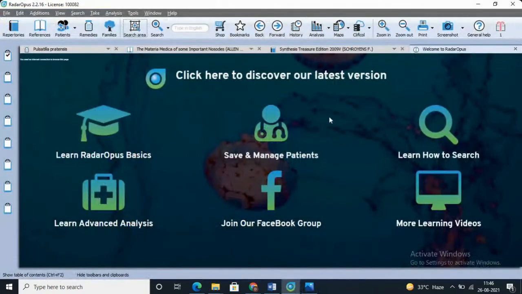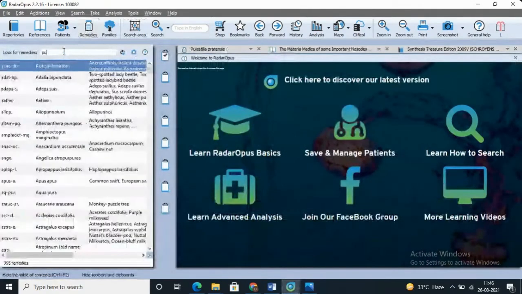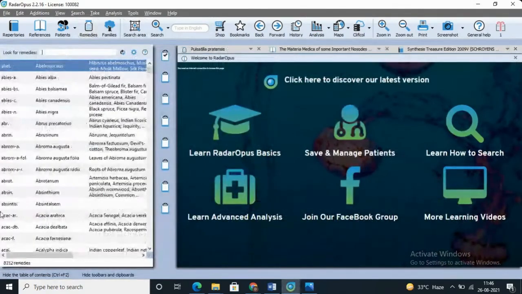For that, you just have to go into the remedy information window, which is there in the table of contents of the software. Right now, you're viewing the Radar Opus software, and I'm going into the remedy information window. I'll click on it, and you'll be able to see there are more than 8,000 remedies present in Radar Opus at the moment.